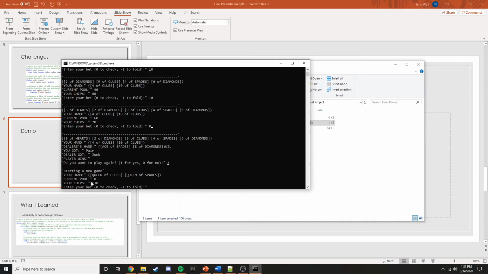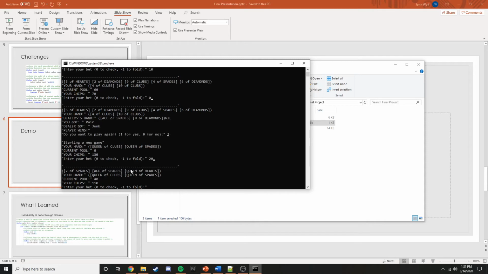I'll click 1 to play again, and I'm dealt a new set of cards, 2 queens, and my chips have increased because I won the last game. So I'm going to enter my bet. Let's say we're feeling pretty good, so let's bet 20 with a pair. Then the queen here actually looks like we have a 3 of a kind. So let's go ahead and bet.